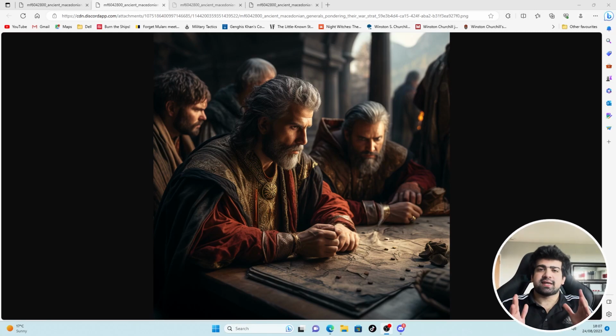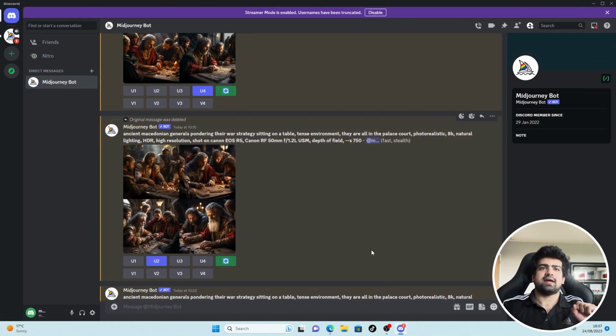Now let's see if we can take this to an even further level. So for that, I have this prompt. The action still remains the same. It's ancient Macedonian generals pondering their war strategy, sitting on a table. This remains the same. Photorealistic, 8K, natural lighting, HDR, this also remains the same. But what I have now is Canon EOS R5. So this right here is a camera. And what I have written ahead is the lens of that camera. Most people don't know that you can actually treat Midjourney as a camera.